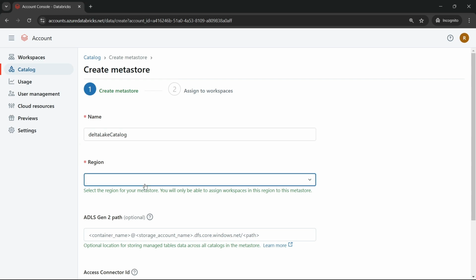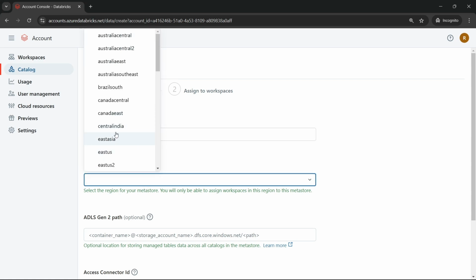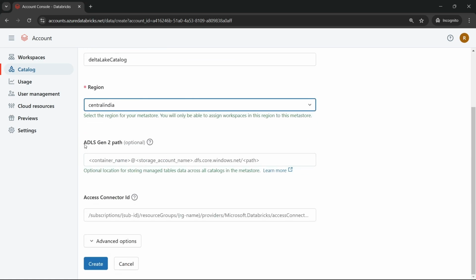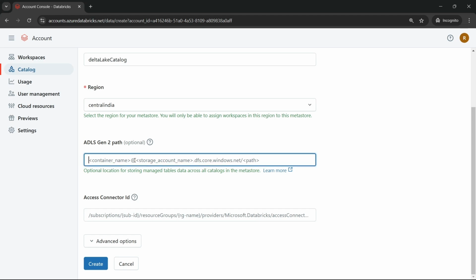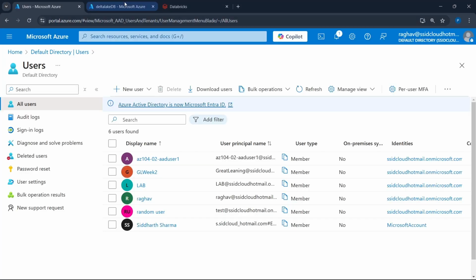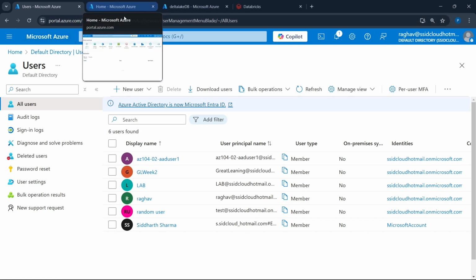This is fine. Now let's select the region, Central India. Now we are going to provide the ADLS Gen 2 path. So what we are going to write inside here is, let me show you. The path will contain the container name first, which is, let me show you, and we open it in a new tab.